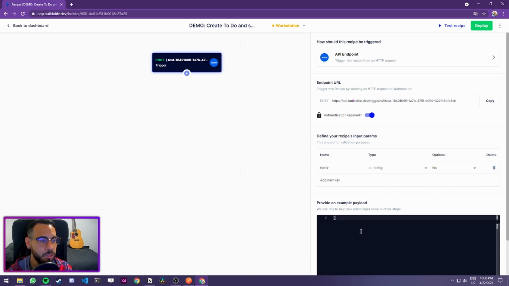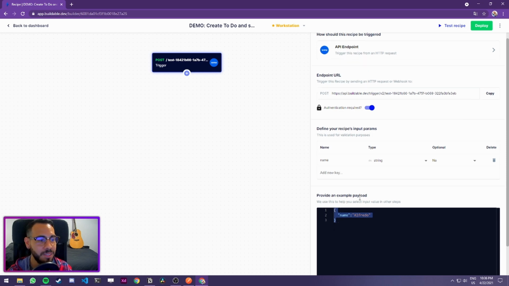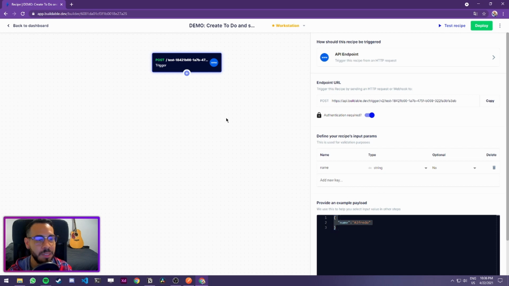Cool. So once again, I want to emphasize that in here, what you're doing is providing an example of the payload that the recipe needs to receive. This is just an example that you will need whenever you run the test for your recipe. And in here, if you want to look at it that way, as I do, you're creating the interface for whatever information your recipe is going to receive, right? So we have what we want. We have our name. Cool.